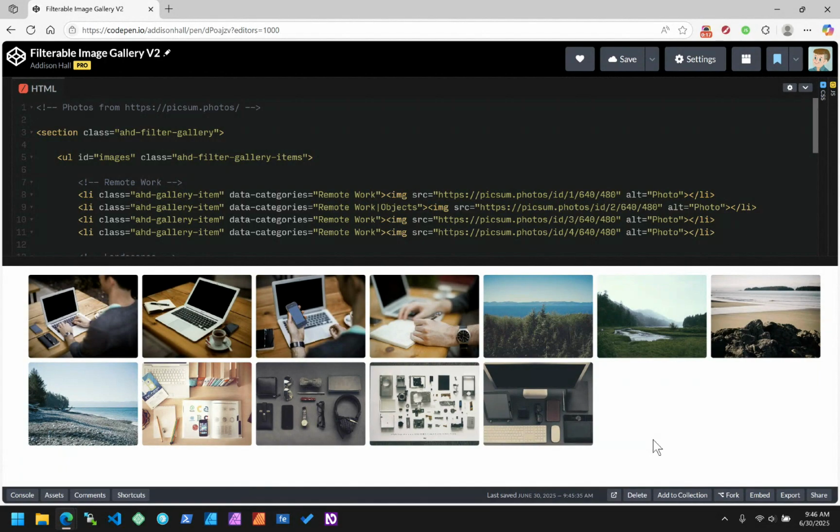We're going back to the gallery, but we're going to fancy it up a little bit. Someone requested a while back a way to do a filterable gallery with categories. So if you had multiple images, in this example objects, remote work, landscapes, you'd want buttons to appear across the top. If you select one of the buttons, it will filter the images with that category to show only those and hide all of the others.